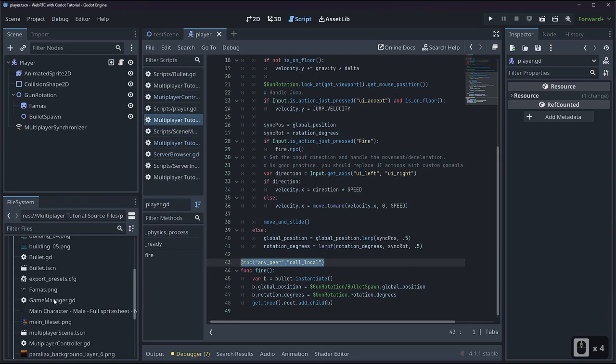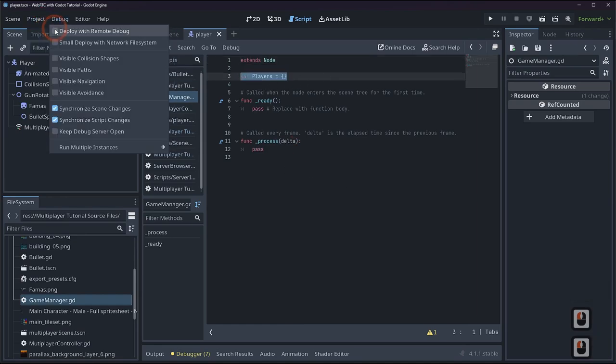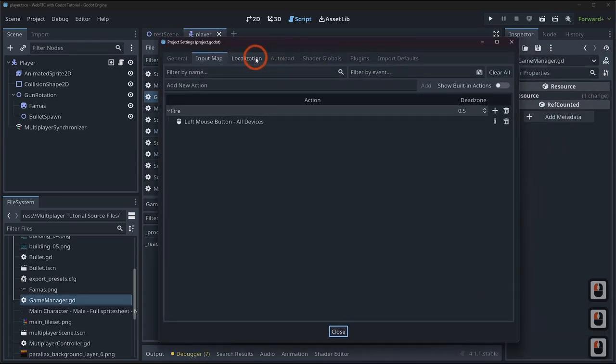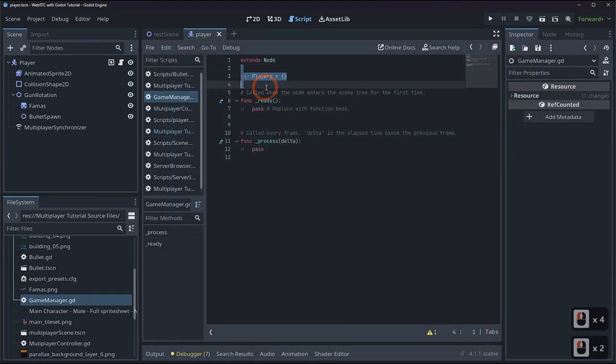Now, some of the big important things to note for your game is under Game Manager, I have a variable called Players, and that basically is set up under Project Settings under Auto Load, Game Manager. And that's basically where my players are going to be housed. You don't have to have this if you don't want to. This tutorial is to an extent standalone, but just know that that exists.